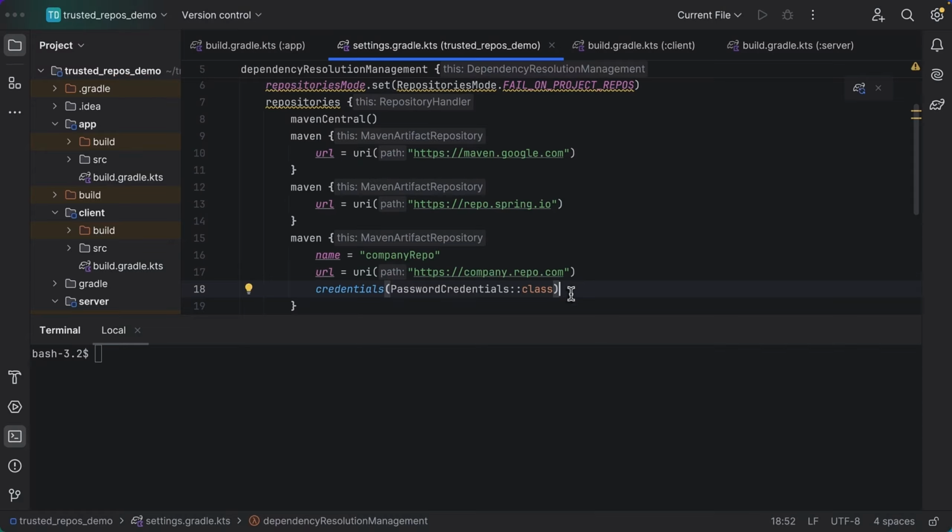In our Gradle home Gradle.properties file, we can declare a property called company repo username. And we can set it to the developer team and company repo password. Gradle will use these for authentication to the repository.